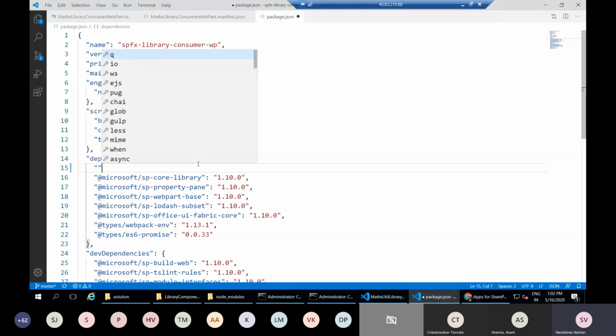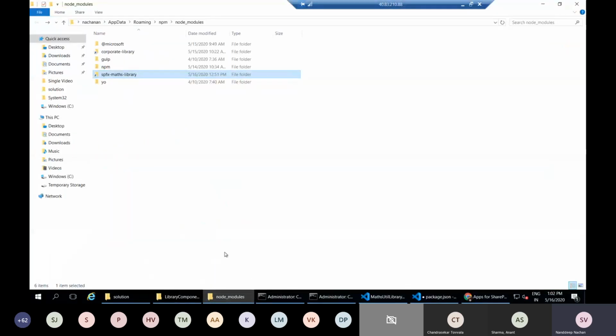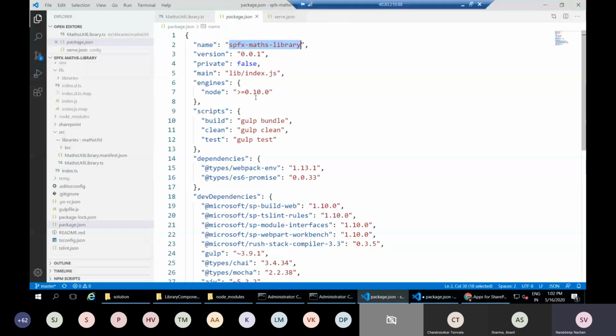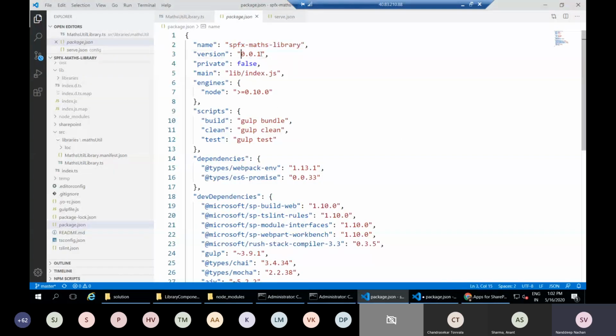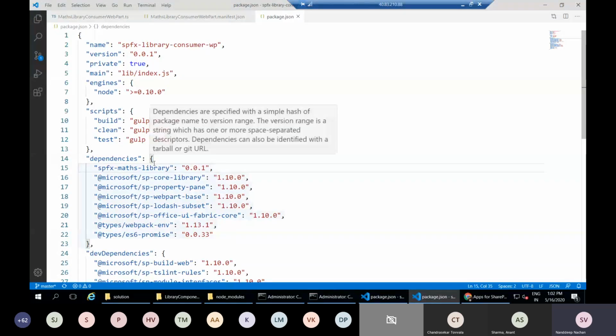For that dependency, we will give a name, which is the name of our library component, which you can refer from the package.json. So this is the name which I will copy from here. And again, we know that the version of this particular library is 0.0.1. So I will copy it from my library solution, place it here, and put a comma, so that now this particular web part will be able to locate this library from my tenant app catalog.